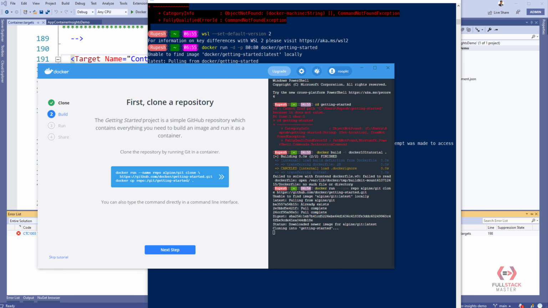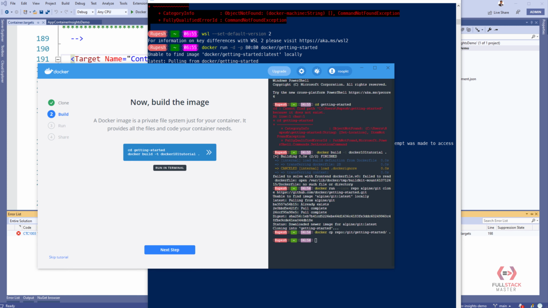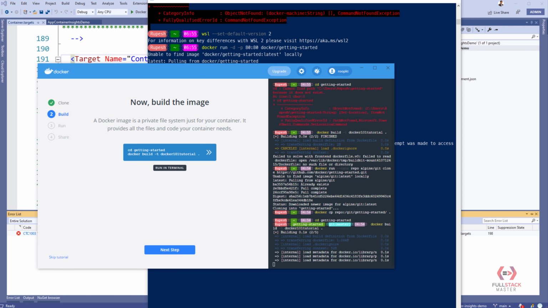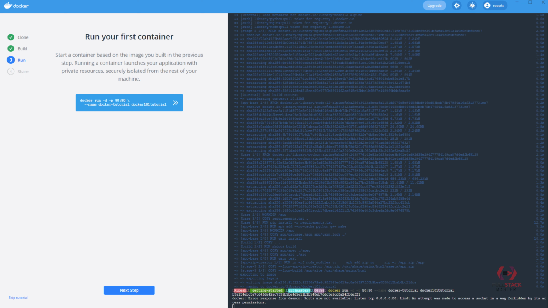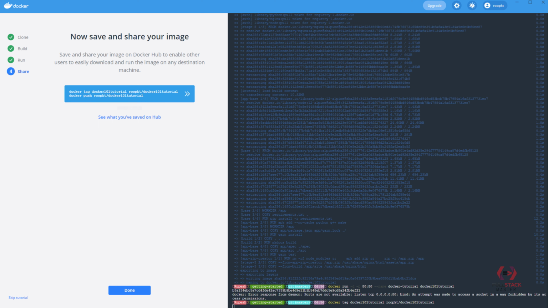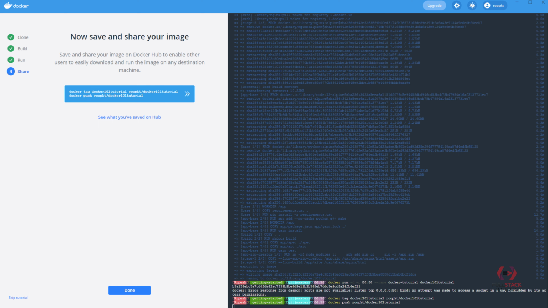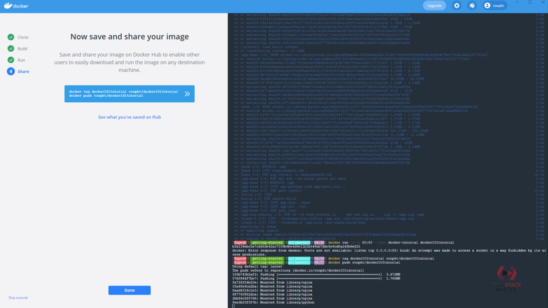So I'll follow all the steps like build the image. So I just downloaded the image from GitHub and then I'm building the image, and then next I'll have to run that image once build is done. So next I can run that image, and then I can share. So when I click share, it will basically upload this image into my own Docker hub, in my own Docker repository.